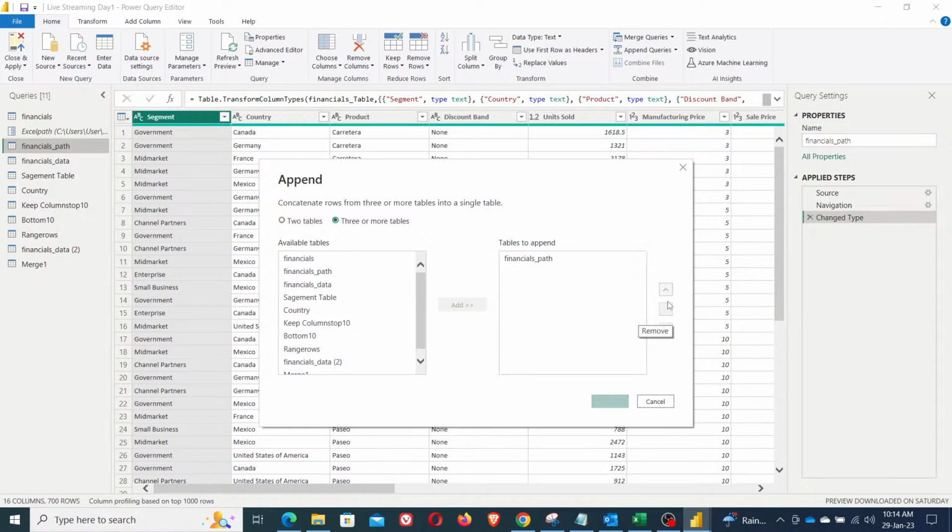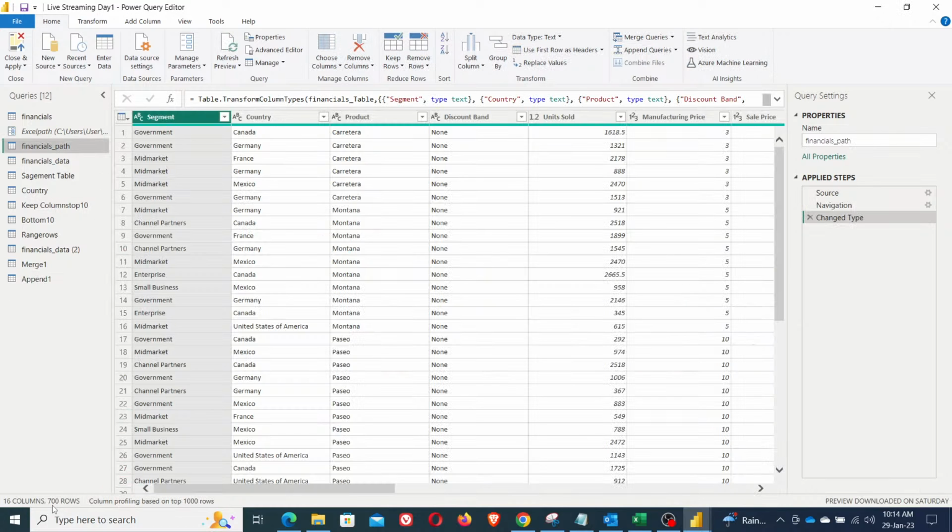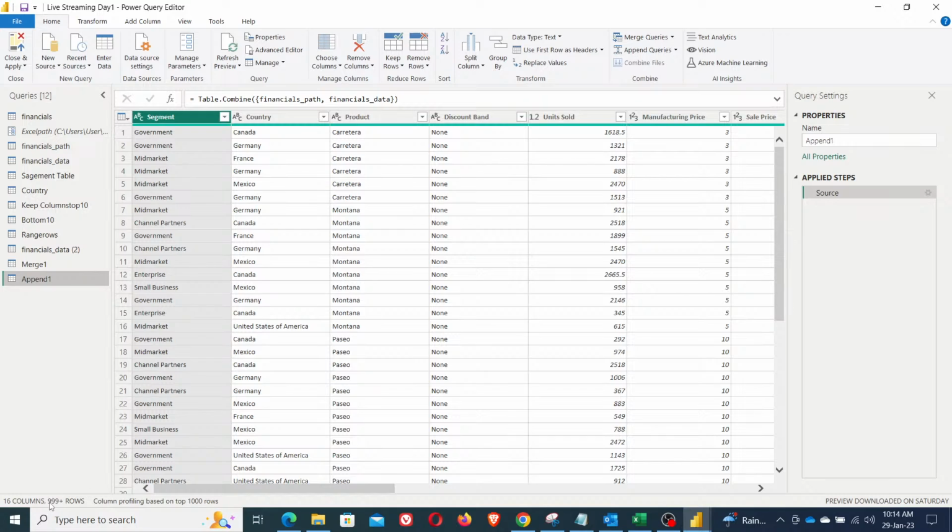So let's remove it, click twice, and then you can append here. Now append as new. See this, check how many rows we have: 700 rows. Now it has 1000 plus 1400 rows. So now let's close and apply.